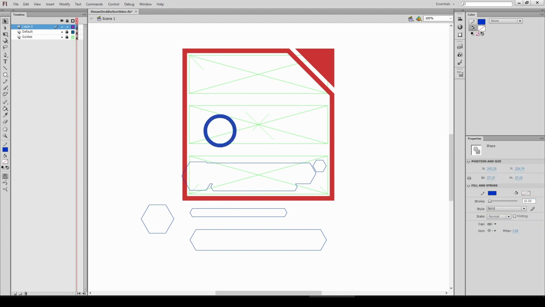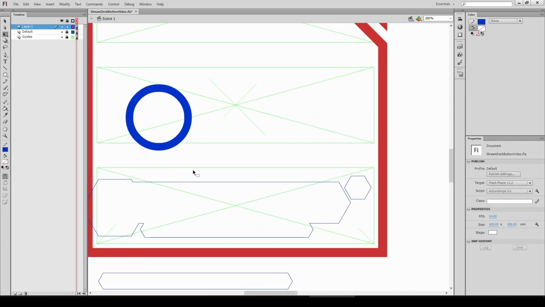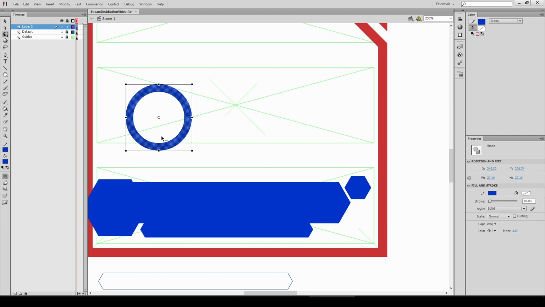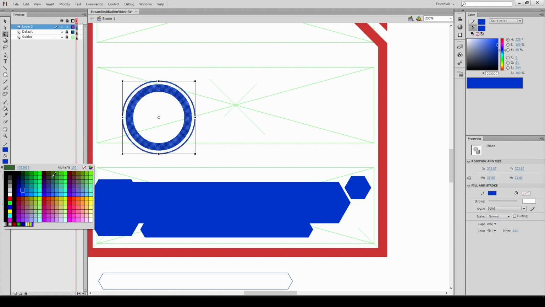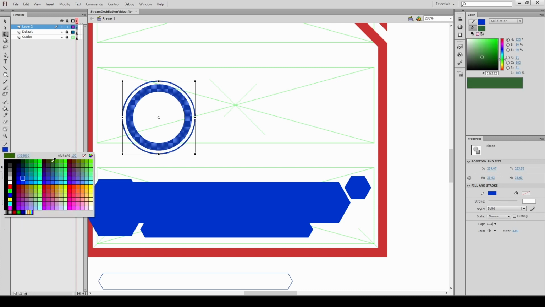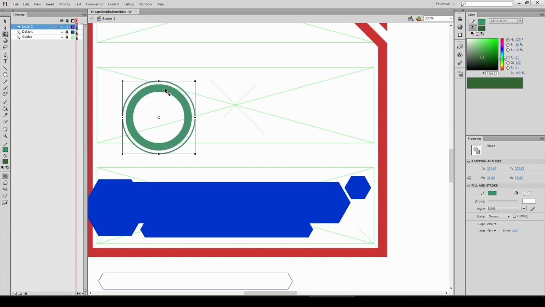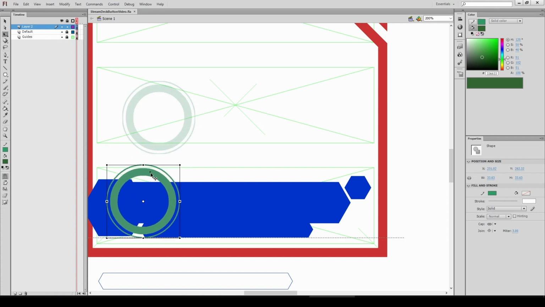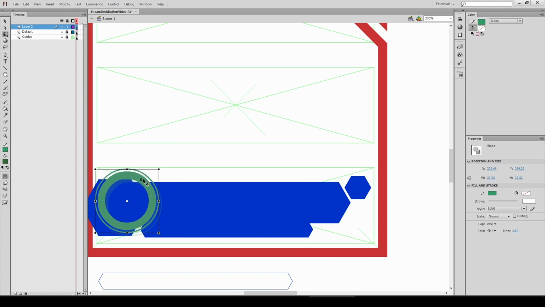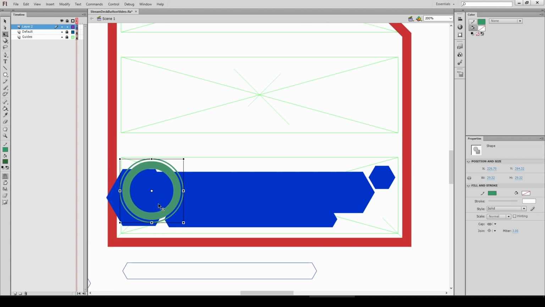Alright, let's go and put this whole thing together. Then let's copy and paste that and give it a border. And we'll change the color of this so it doesn't conflict. I'll try that over there. It's a bit big. Like that.